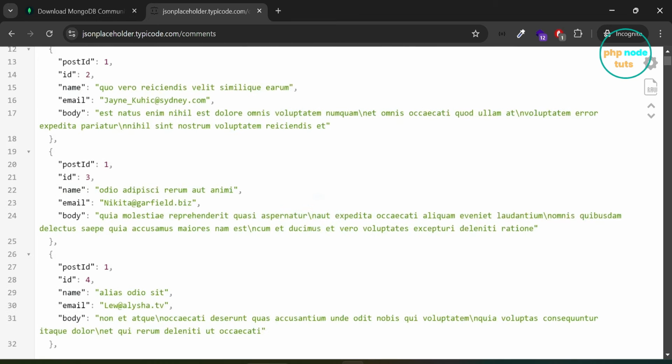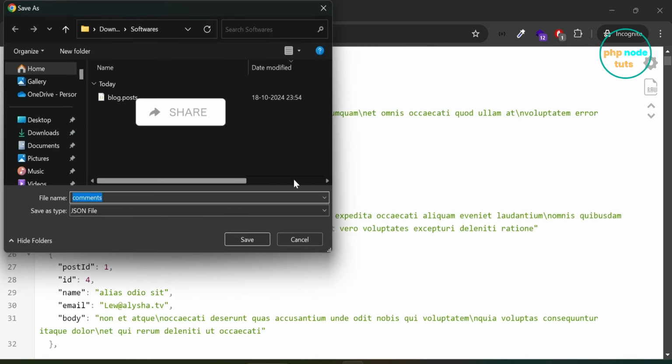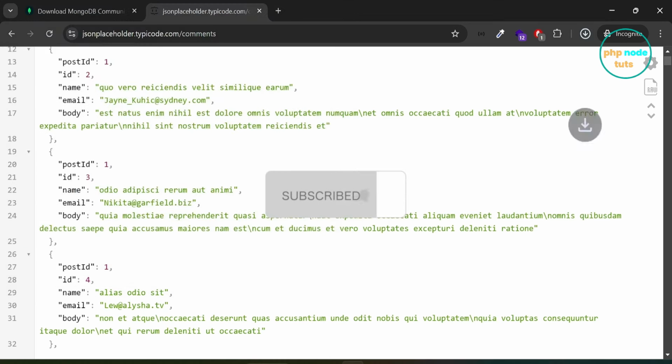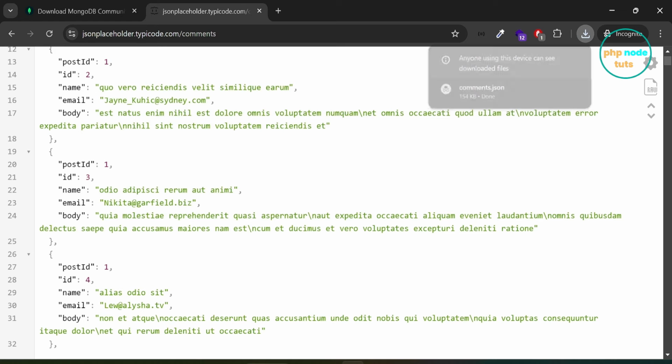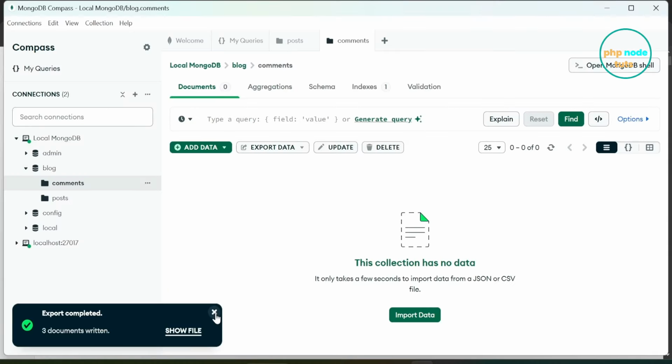Press Ctrl+S to save this JSON file. You can see the file name is comments and the file type is JSON file. Now click on Save to save this file. The file has been saved. Now go back to MongoDB Compass. Let's import the comments JSON file.